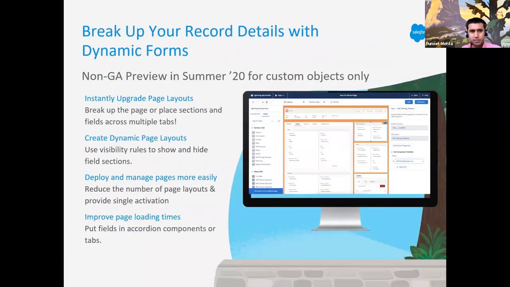Moving on, the next one is dynamic forms. Same as dynamic actions, now you can control the visibility of each field or each section within your page. In order to do this, you would have to enable dynamic forms in a setting. Currently, this is non-GA, which means that they may take it off in the next release. So make sure you test it in your sandbox and do not move it to production until they have made this GA. So we're gonna do a quick demo of this as well.